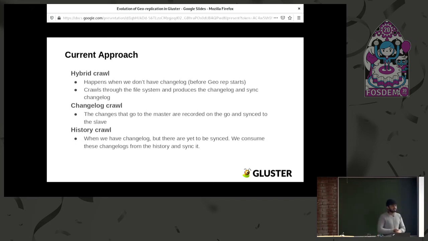What this hybrid crawl does is, once you enable georep on an existing master volume, this crawl is going to go through your file system, create pseudo change logs, and these change logs will be later on used to sync to the slave volume. And changelog crawl is incoming traffic, it records the changelog and it syncs up to the slave volume.